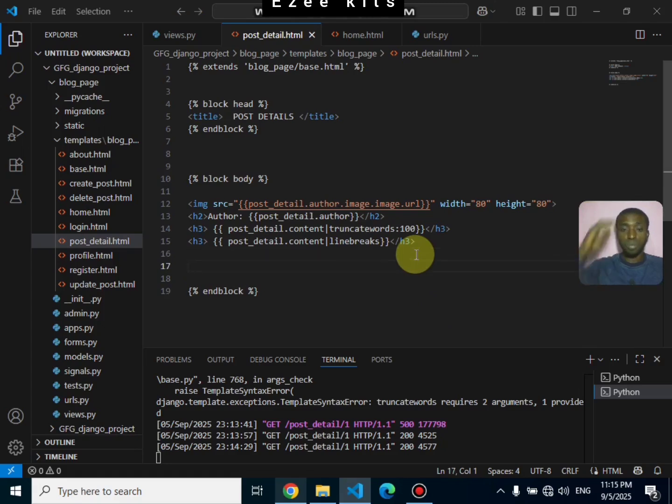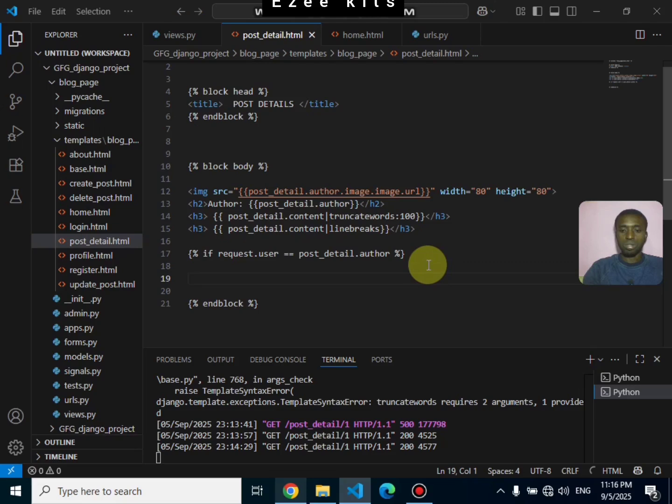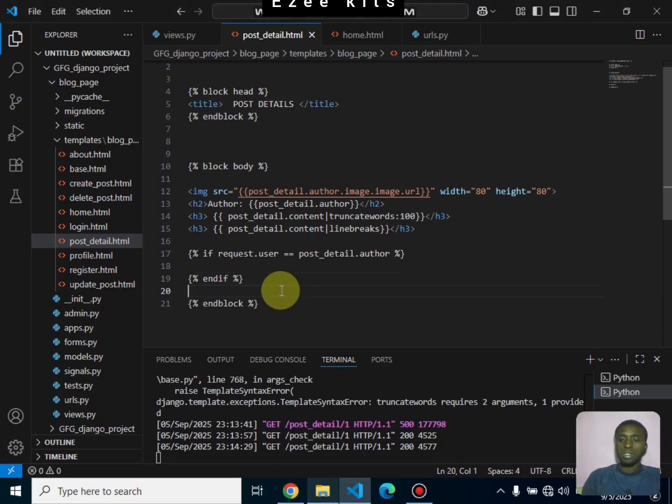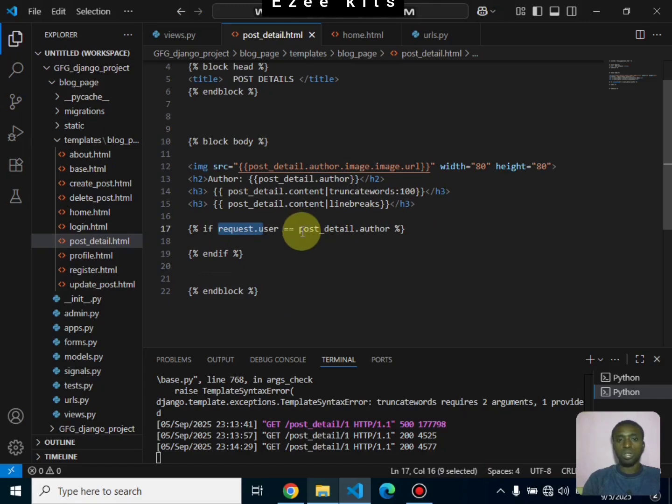So if the person is not the owner of the post, we can't allow that person. So I'm going to make use of the Django template tags. I can say if request.user is equal to post_detail.author. So it's as simple as saying if the user that is logged in is equal to the post author. Then we say end if. That's really important, I'm going to say end if. And inside, we want to do this if the logged in user is the owner of the content.